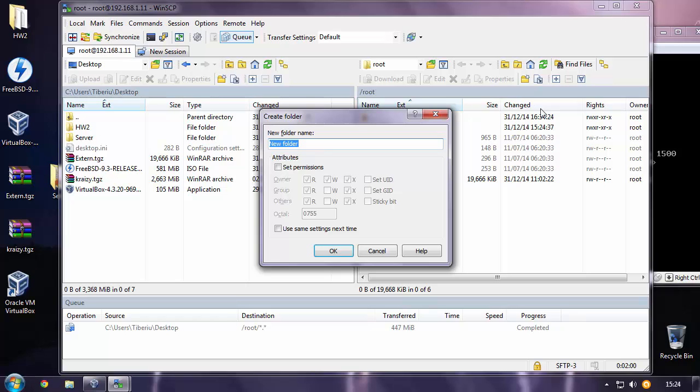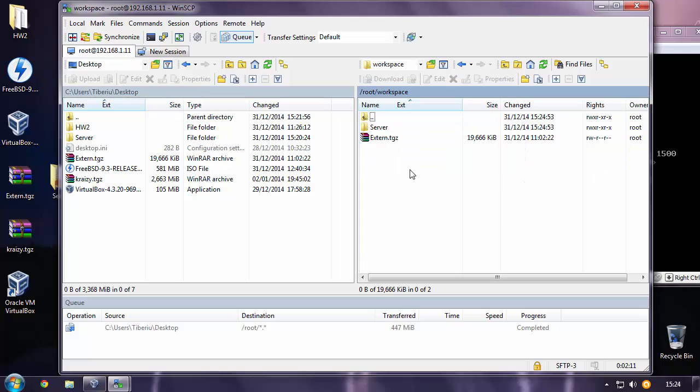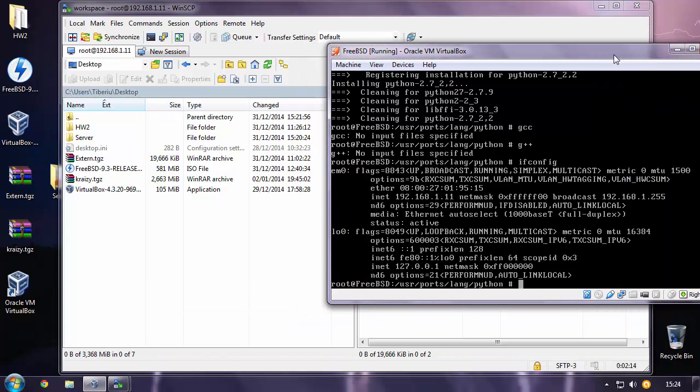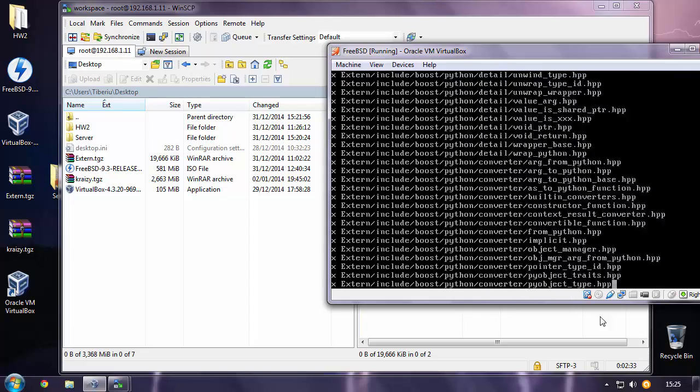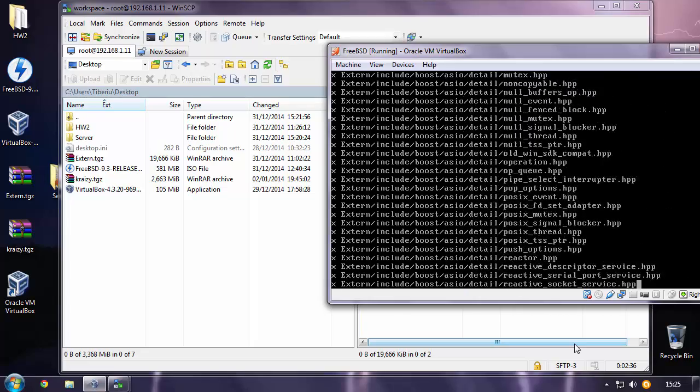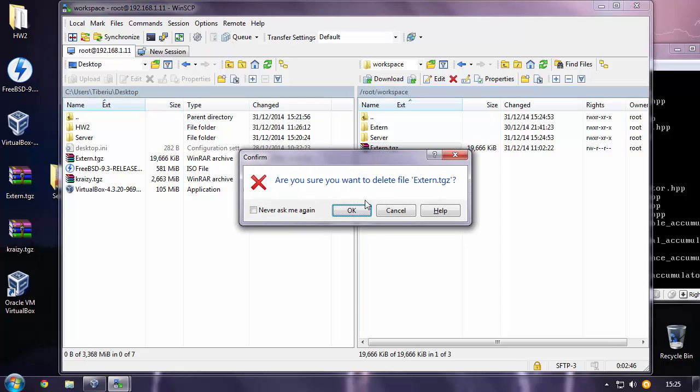Alright, now let's make a folder to tidy this all up. I'll call it workspace. I'm going to put this here. Now enter cd ~/workspace and tar xvf extern.tgz. Alright, so refresh. 666, number of the beast, whatever. Yeah, delete.